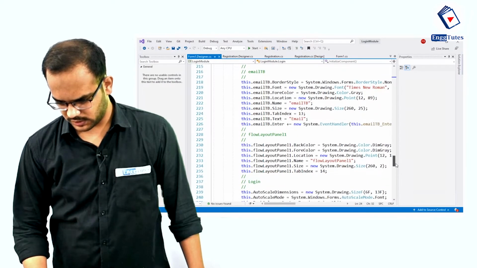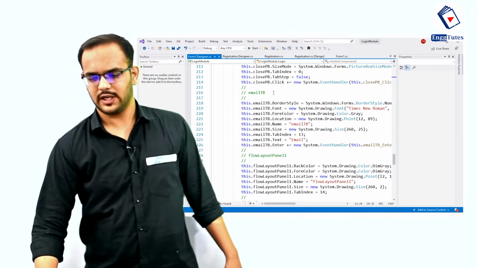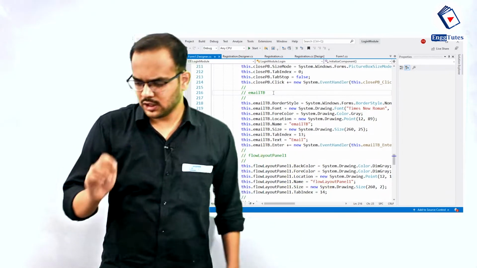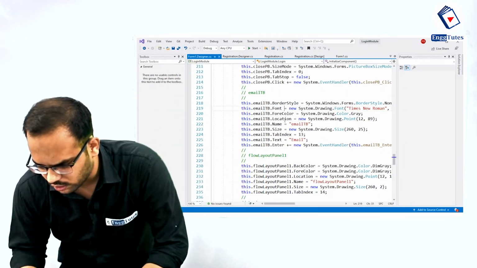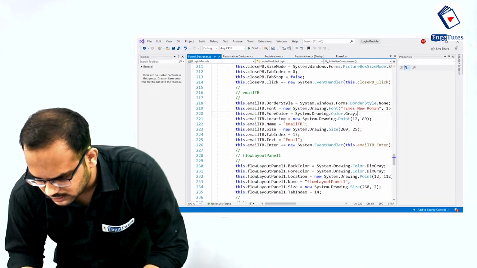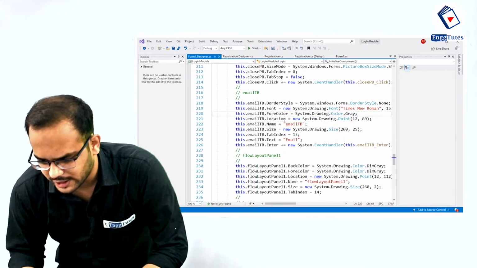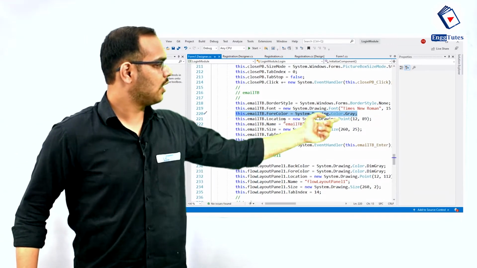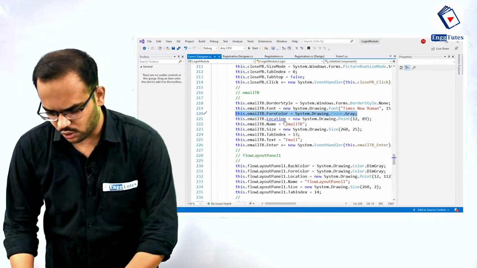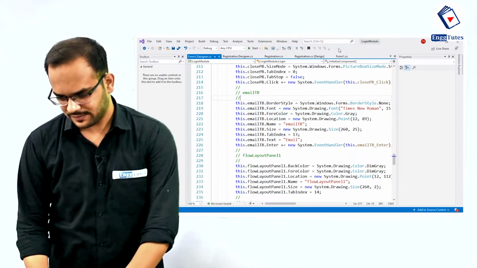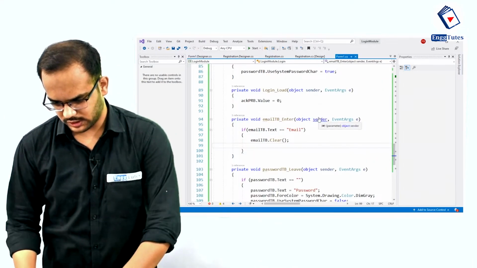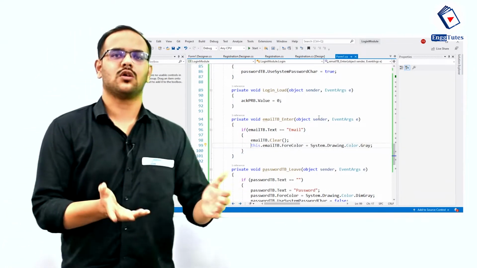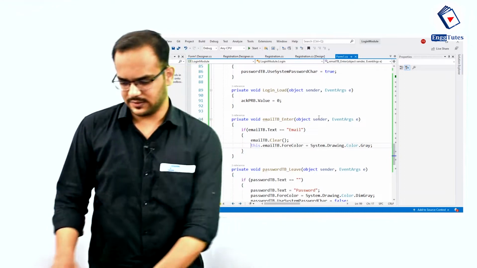Where is our emailtb? Yes, here you can see emailtb.txt. We have set its default color value to dim gray. So now let's search the code. Where is that particular line? Yes, here you can see emailtb.forecolor equals system.drawing.color.gray. Now we have to use the same code, just replace gray with black. So here, done. You can use this or you can't use this, that we have already seen.